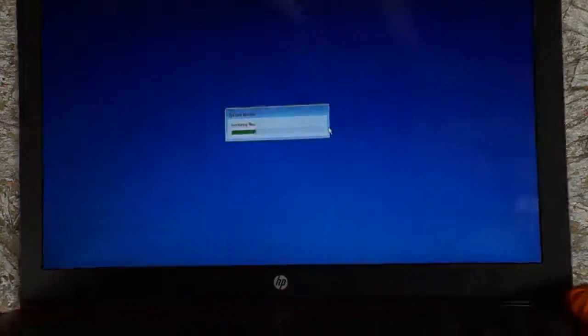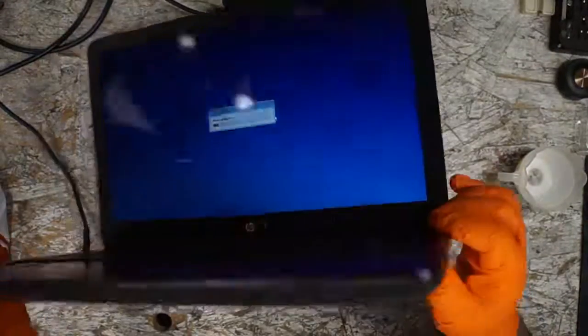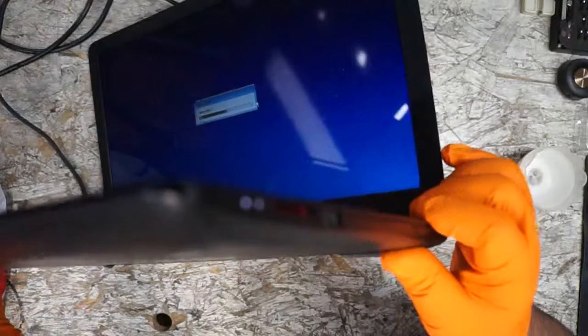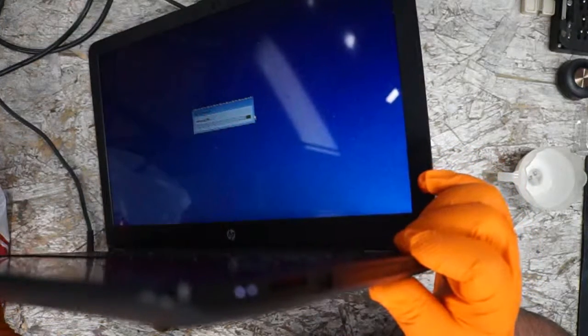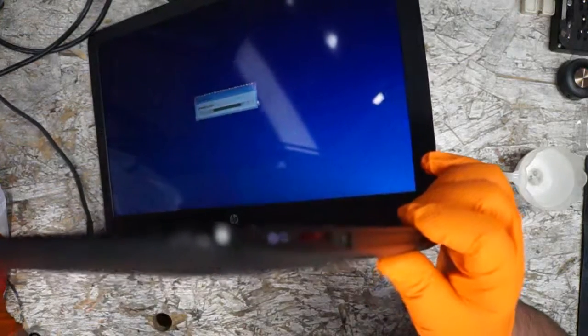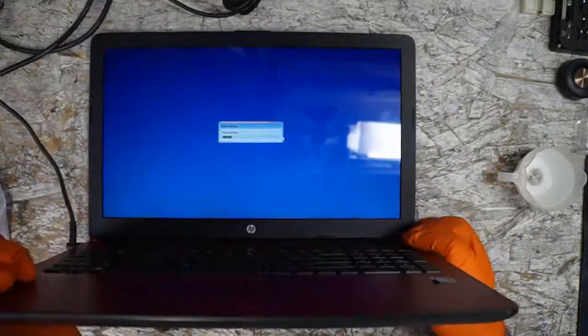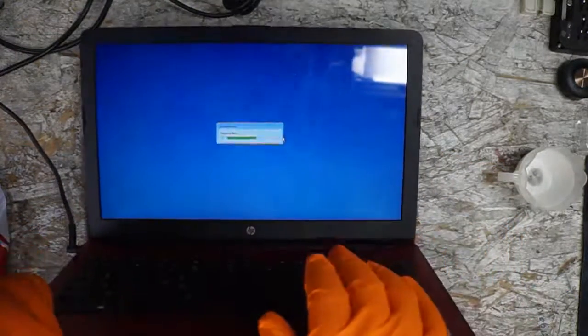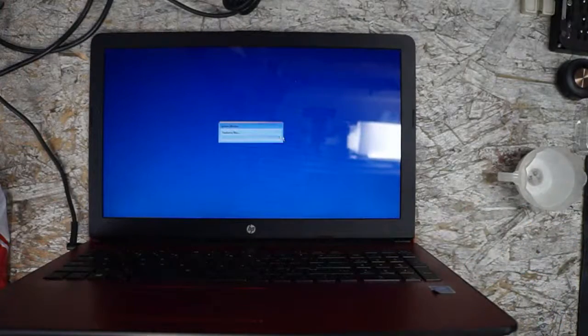Just for reference, we have the hard drive light just lit up solid. And then we have the hard drive light and the power light. The second one, the one further away from the camera, is the hard drive light. So it's full of action right now. We're going to see what happens here. Restoring files. See if this gets us into Windows.